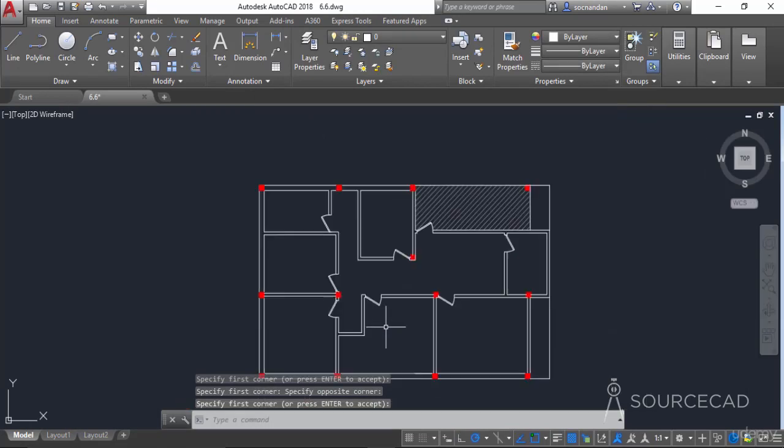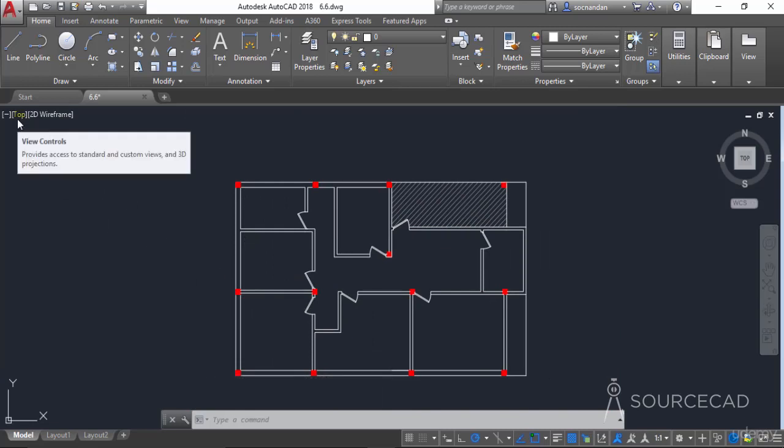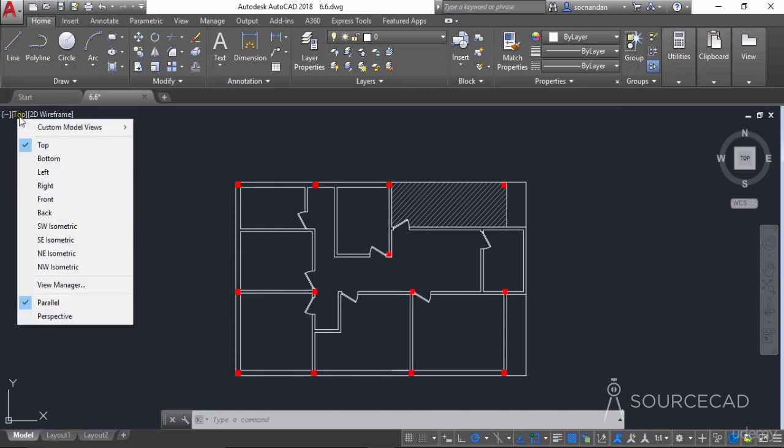So the views are added in the drawing, and in order to access those views, you can go to this option on the top left. So here we have this view controls, and when you click on this, you'll see a long list of pre-made views, and these views are especially helpful in the 3D workspace. Since we are in the 2D workspace, we'll look into the views which we have created, and those can be seen here in this custom model views. So here, when you click on this, you'll see all the views which we have made. So we have the hall, kitchen and room 1.